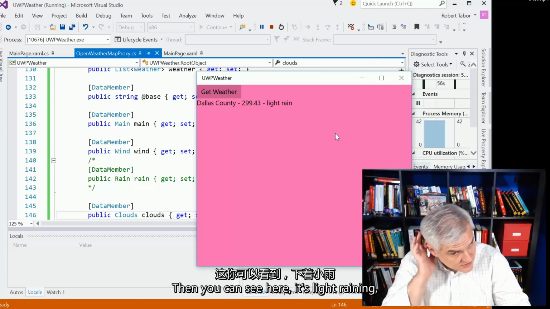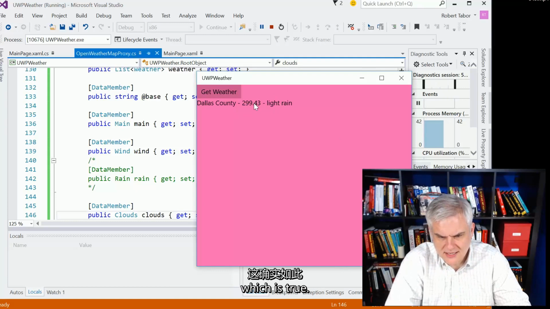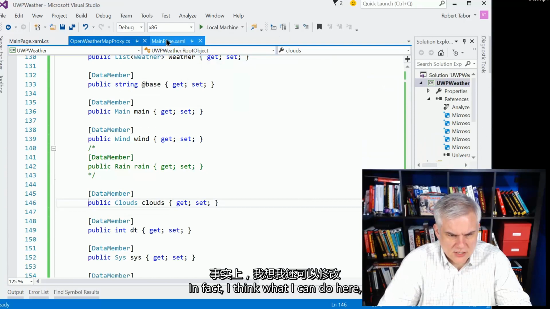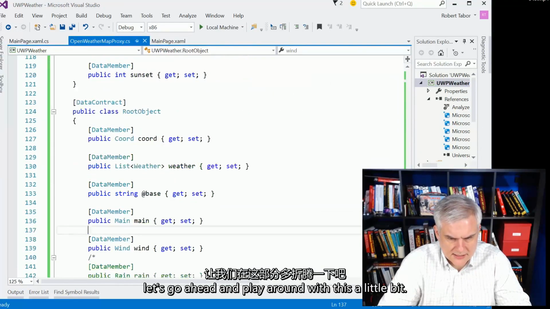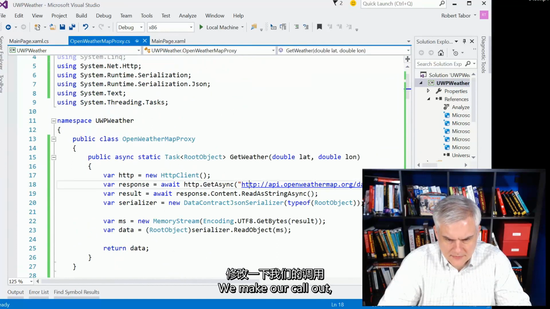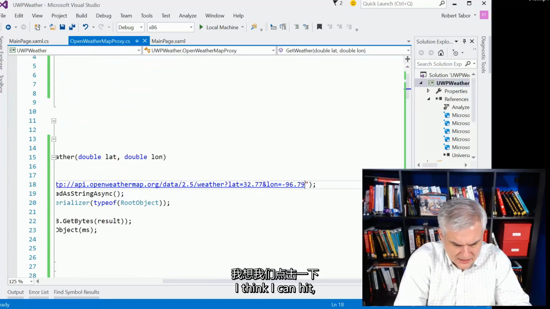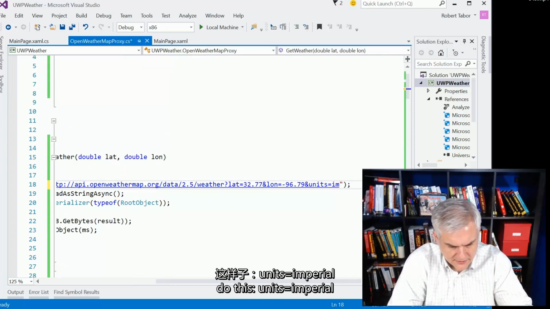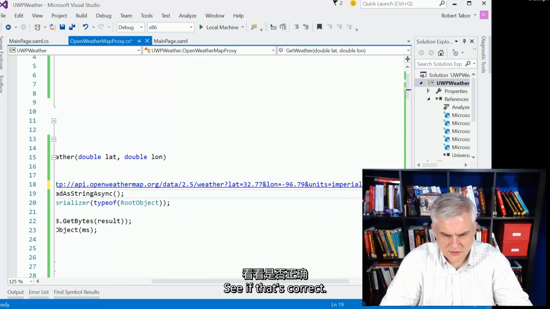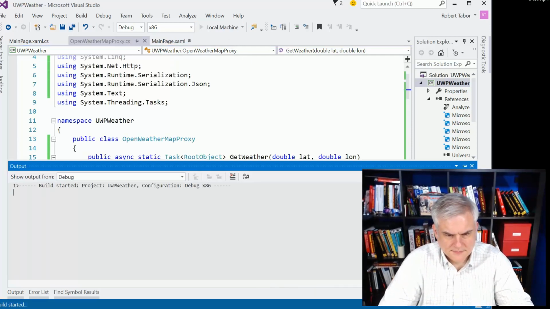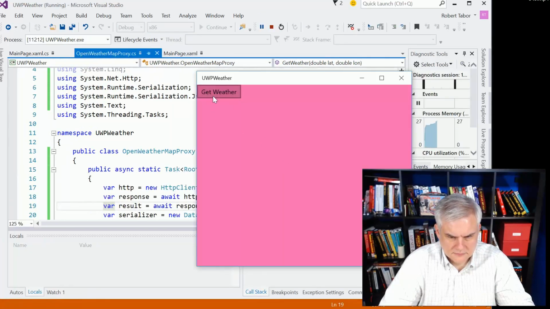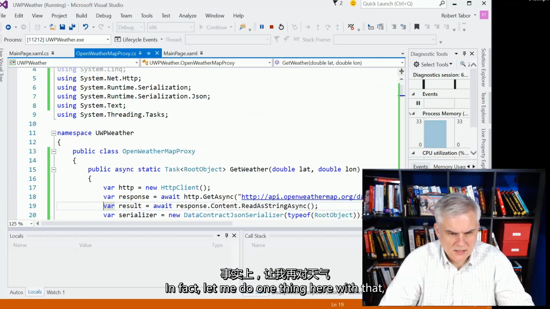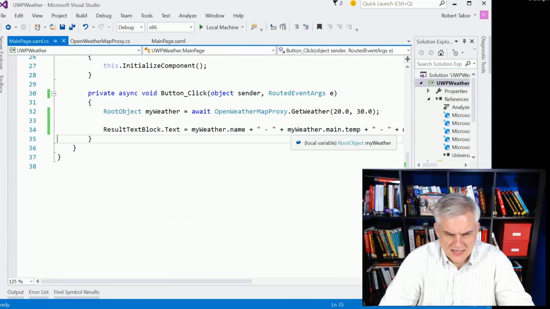And then you can see here it's light raining, which is true, and I think it's in the mid 70s, high 70s. We'll have to change that. In fact, let's go ahead and play around with this a little bit. We make our call out. I think I can do this: units equal imperial. See if that's correct. Yeah, so 78 degrees.